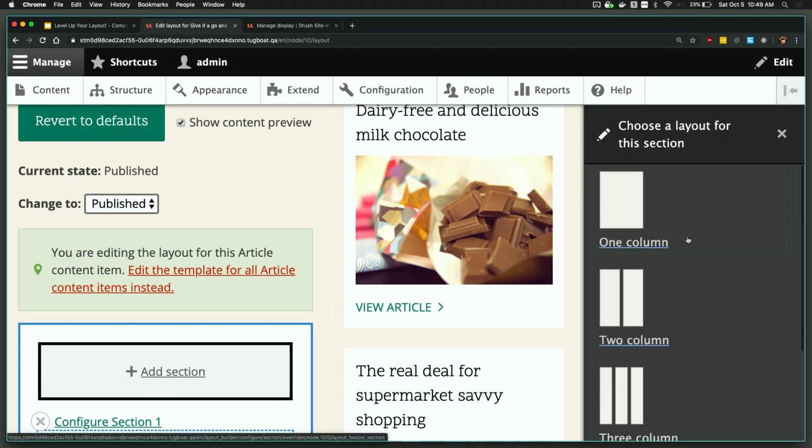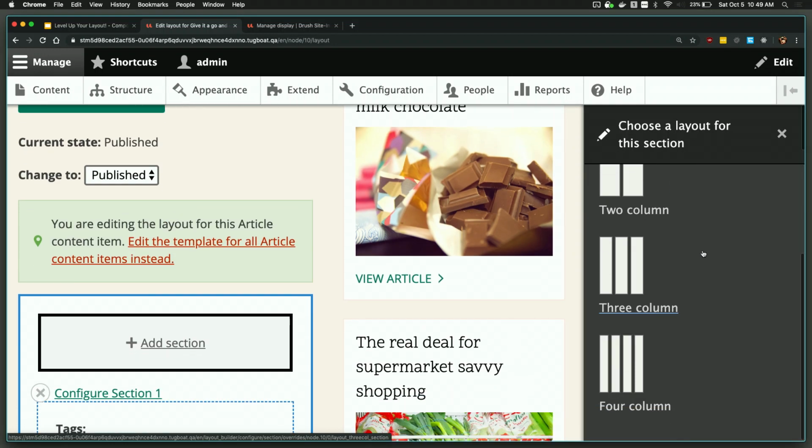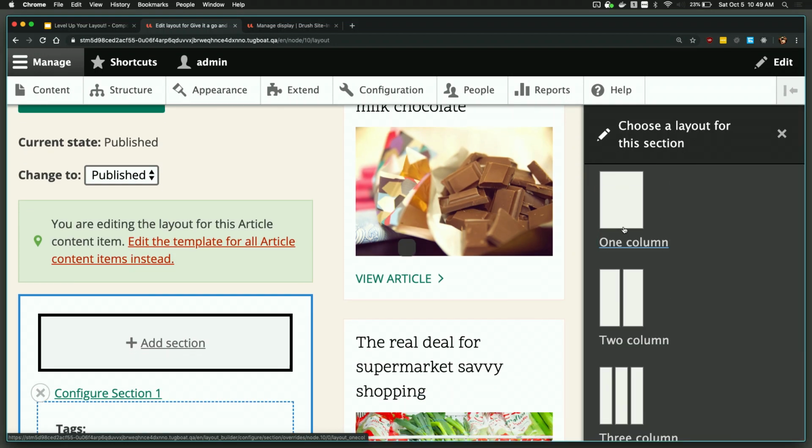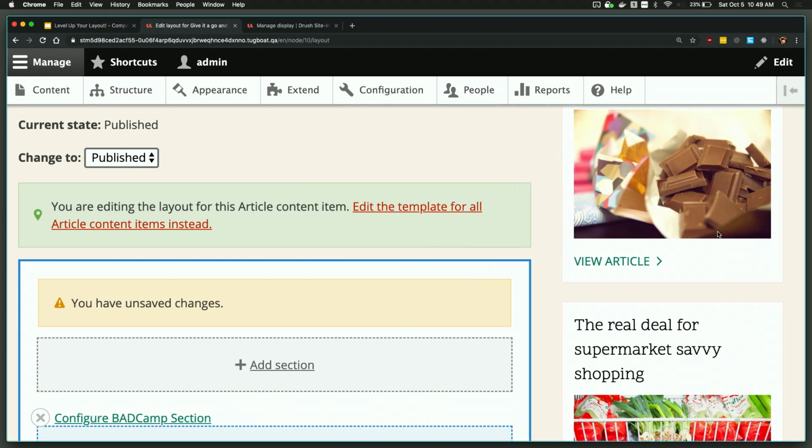And see, here's our favorite, 2-column, 3-column. Our good old friends, 1-column, 2-column, 3-column, and 4-column. Yeah, I've seen you before. On the other slide. So this is going to be our Bad Camp section. I'm just going to give this an administrative label.